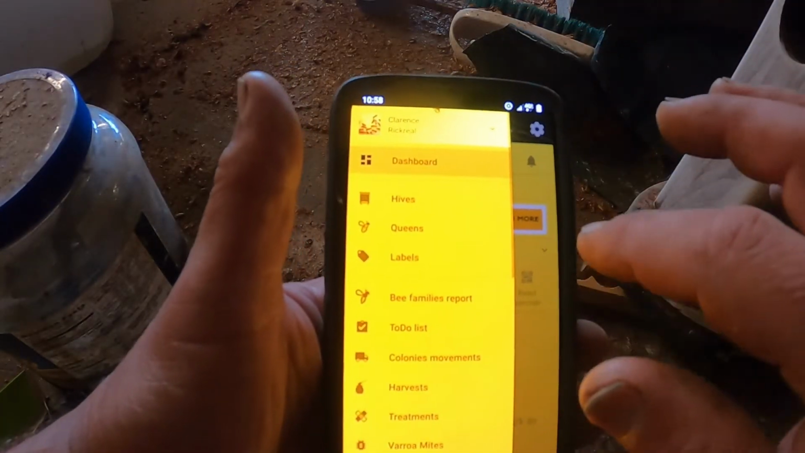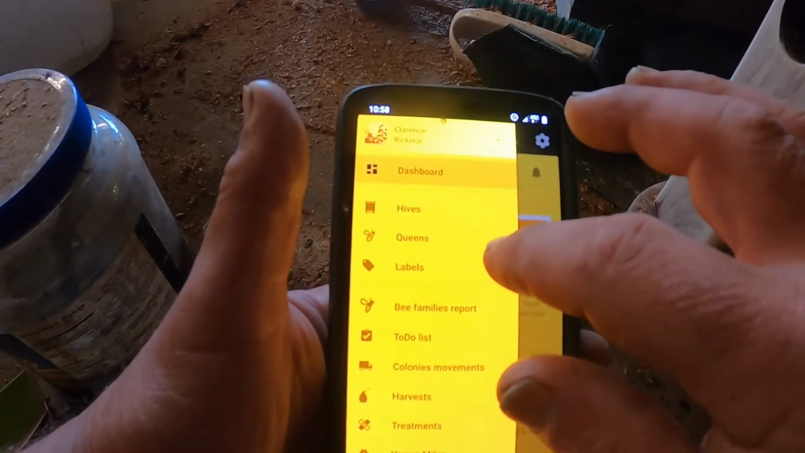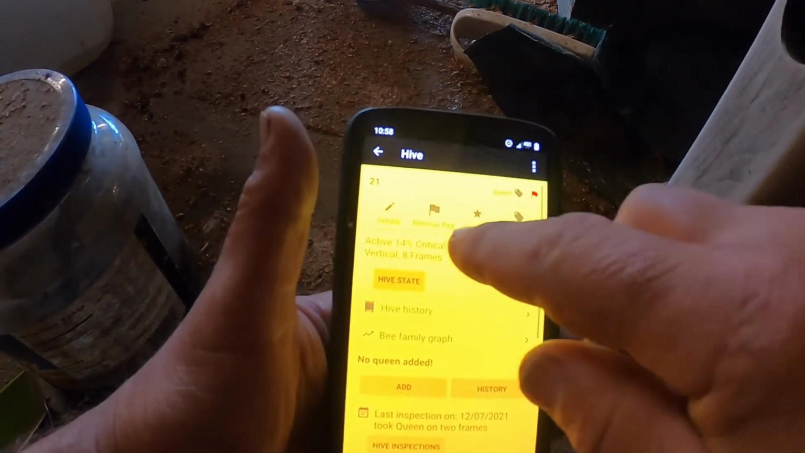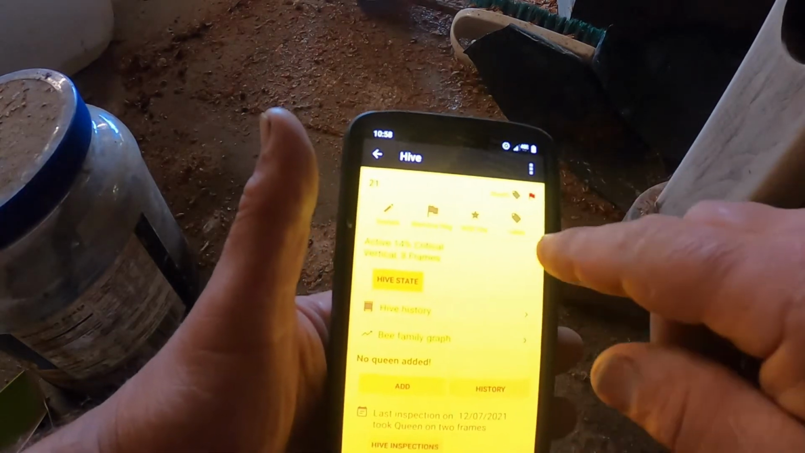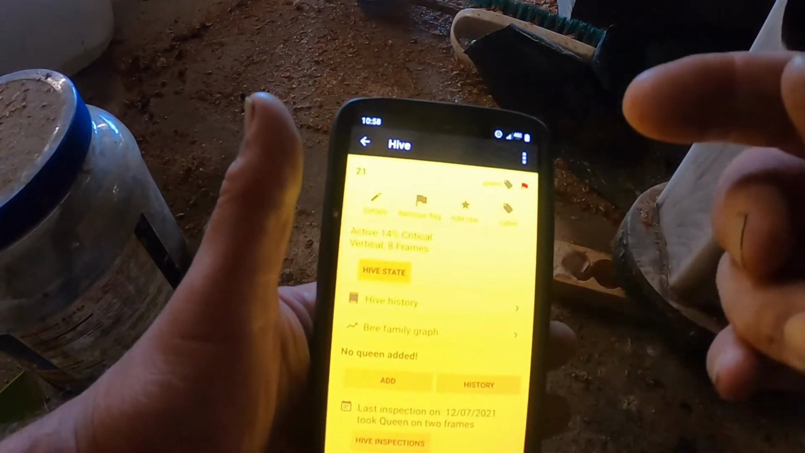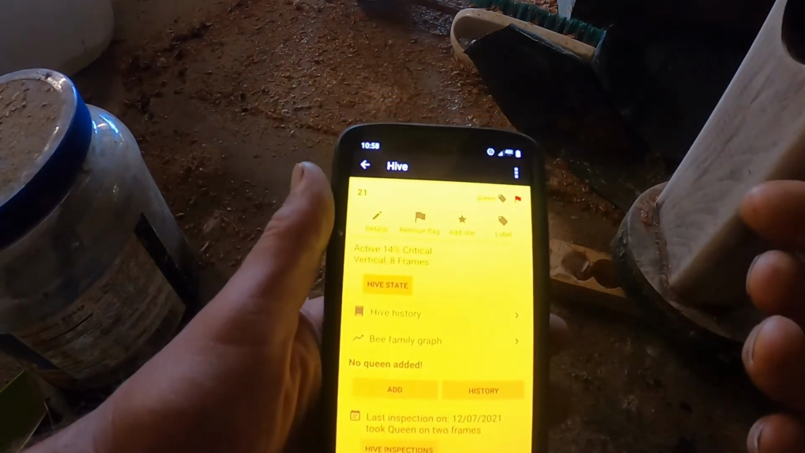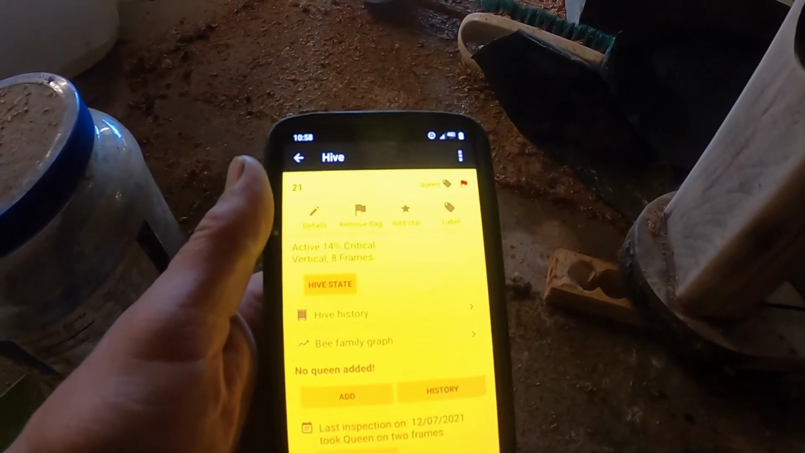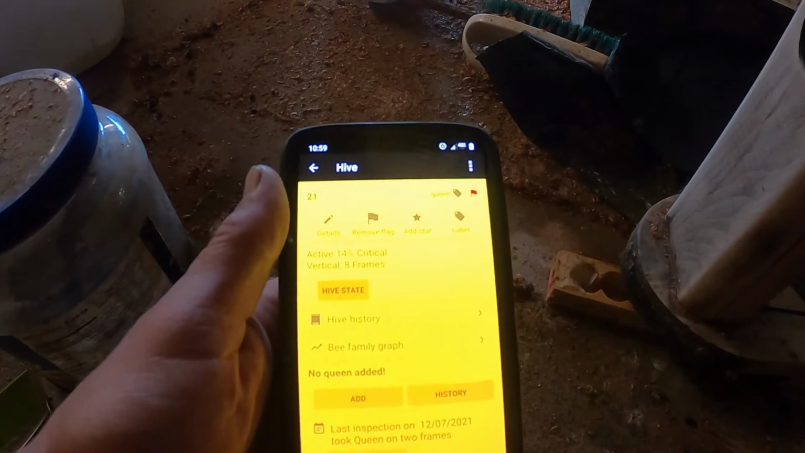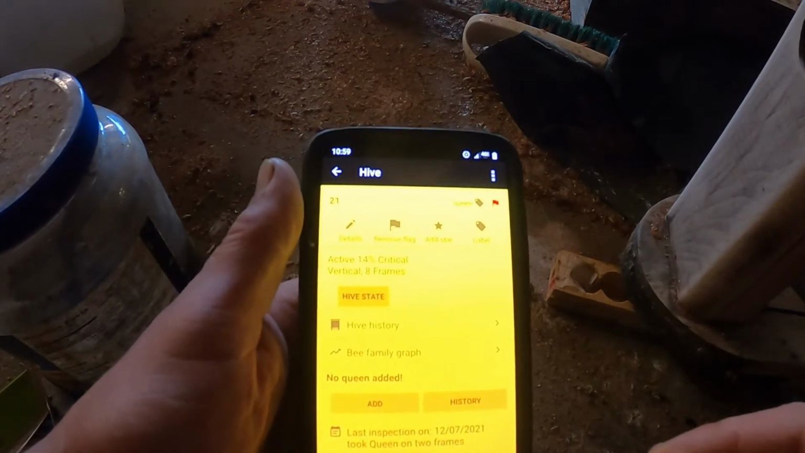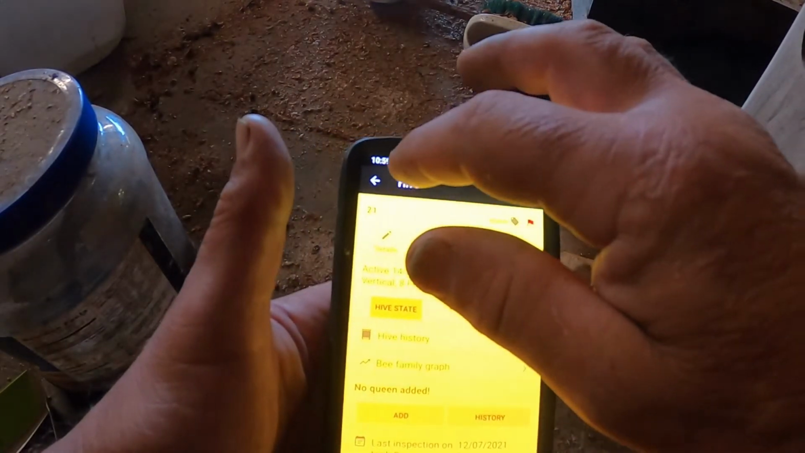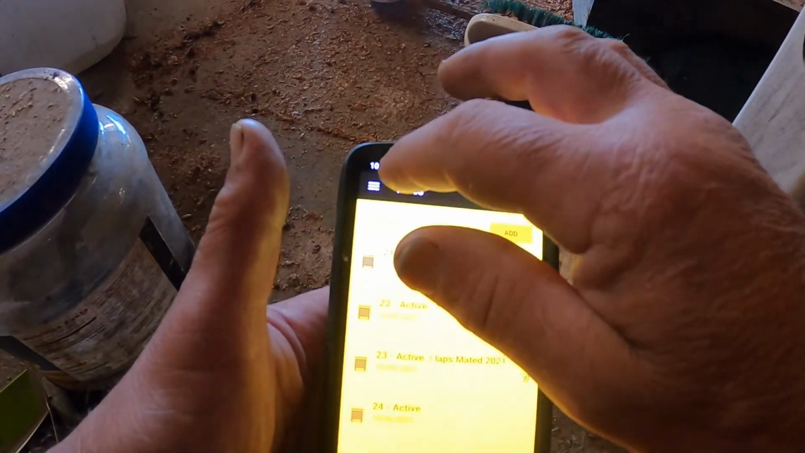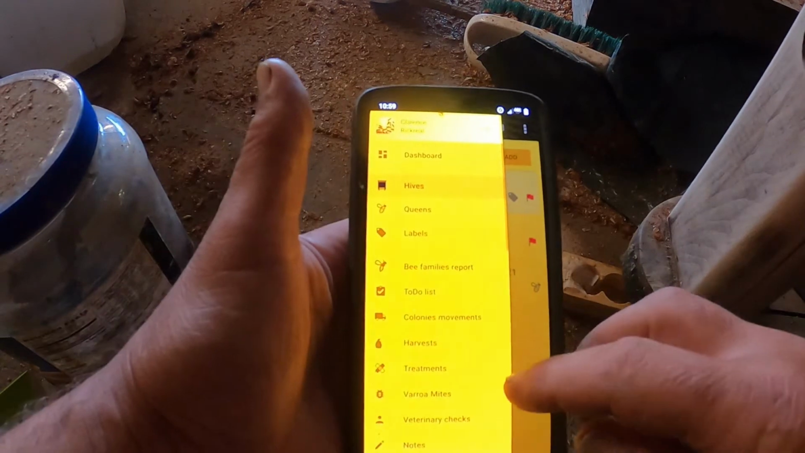So I had trouble with labels. When you're looking at a hive, you have the ability to flag it, make a star, add details, or a label. Well, when I would click the label, all it did was show me "new." And I didn't have any way to change that or make anything different. And then the other night I woke up thinking, hey, you have to make a label somewhere, and then you'll be able to designate labels.